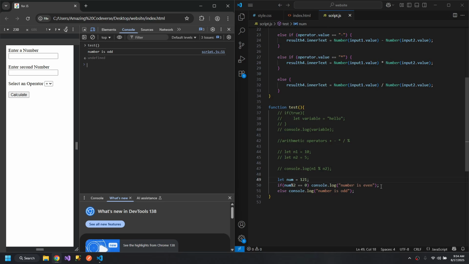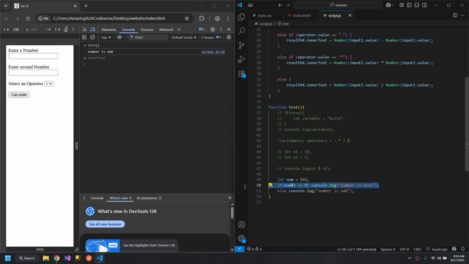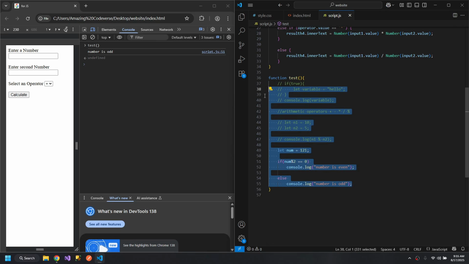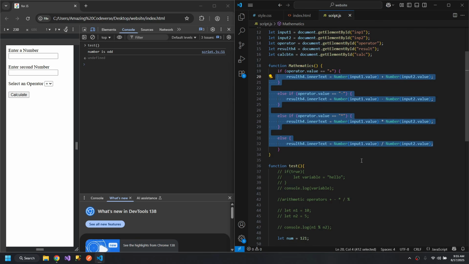Now, how did I define this if and else without their blocks? This is because this was a one-liner task. So I can define a one-liner task for an if statement without the curly brackets or the block. I could define it in one line or in multiple lines like this. So the modulus operator can do stuff like this. These were our arithmetic operators: plus, minus, multiply and divide.